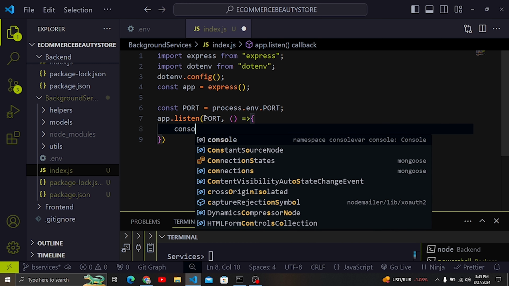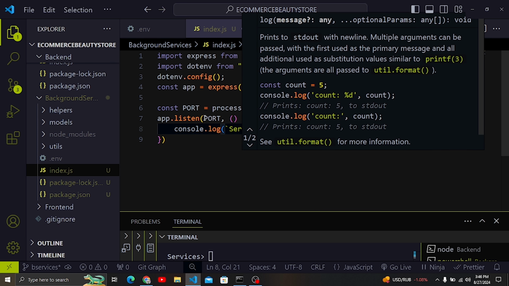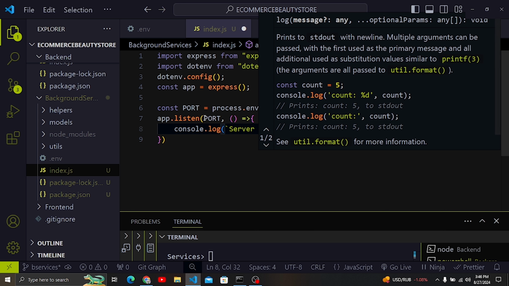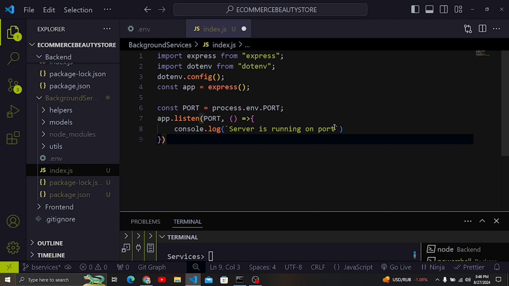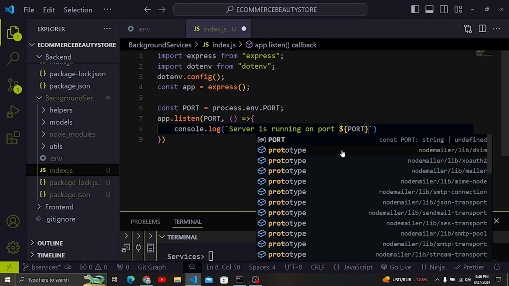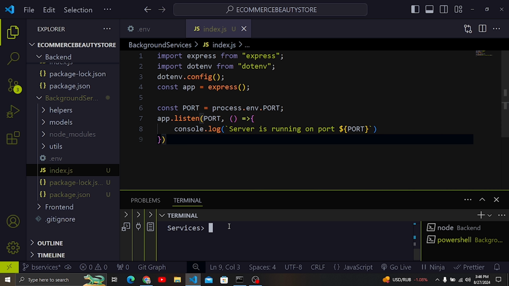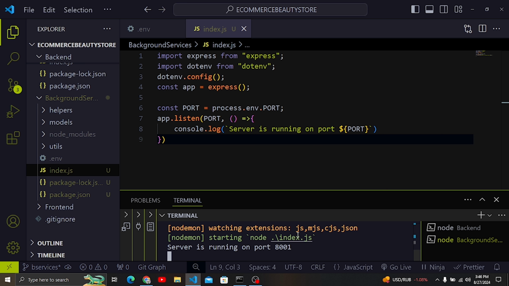So console.log, and here I'm going to say "server is running on port". Here I cannot see it, so I'm going to add the port variable now. I need to see if my application, or my background services, is running. So I'm going to use nodemon index.js. We are running it the same way we ran our backend, and you can see right here, server is running on port 8001, and that means it's working fine.